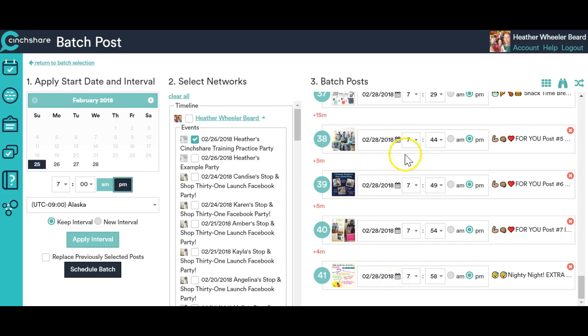So if I like all my times and I like all my dates and I notice that they're all going in the same order, I click on the parties that I want, because you remember you can batch post more than one party at a time. I wouldn't do more than 3 or 4 parties at a time.